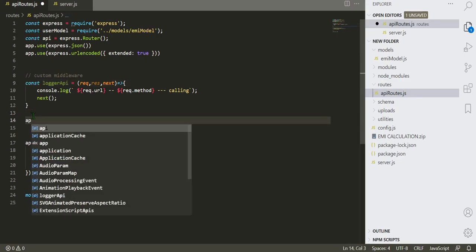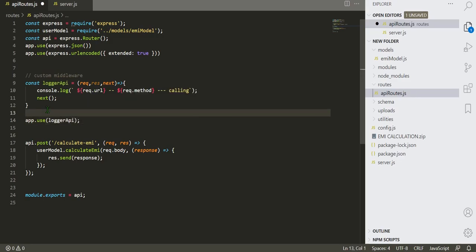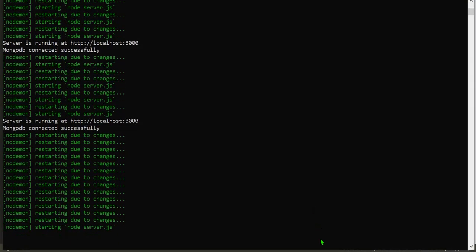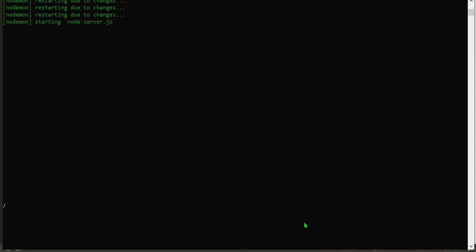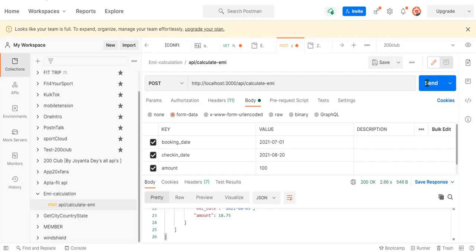So we have to use app.use, yeah, loggerAPI. So let me check it once, whether it will work or not. Let me use my Postman myself. My internet connection is too slow. Yeah, let me check if I'm missing something.